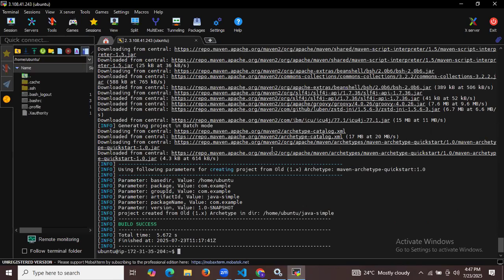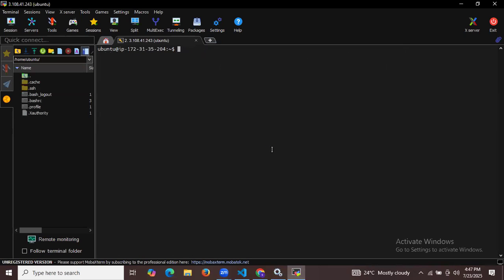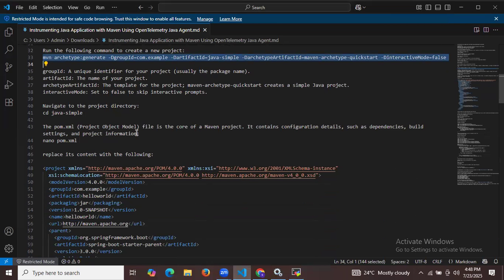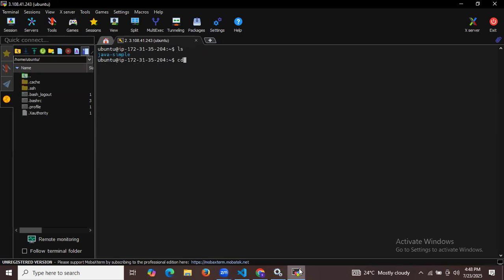Okay, as you can see, it's done. Now let's clear the screen first. As you can see, build succeeded. Now if I run the ls command, as you can see, our project is there. Okay, right. So let's navigate to the project. Let's go inside this, and if I run the ls command, as you can see the files.